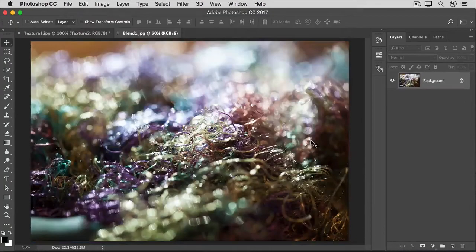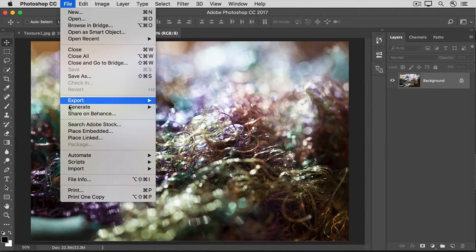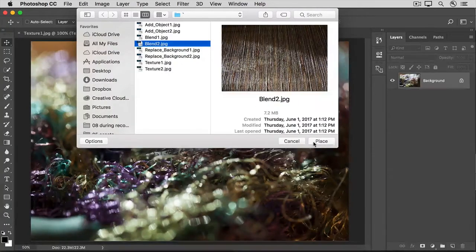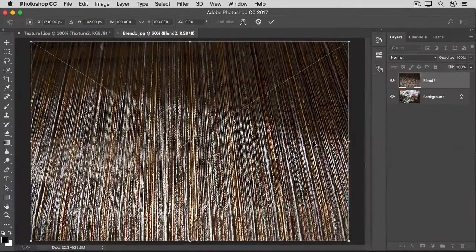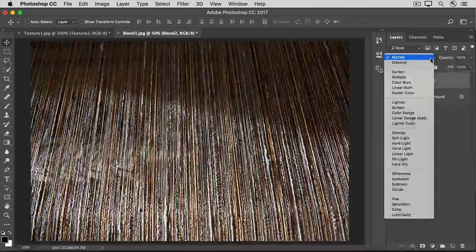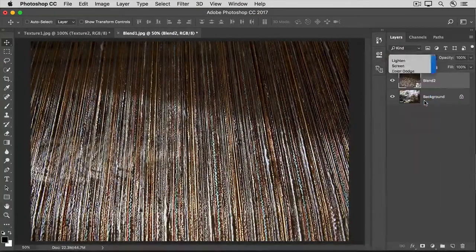I'll click Open, and then I'll add another photo to this one by going to the File menu, choosing Place Embedded, navigating to a second photo, like this one from the practice files, and then I'll click Place. And then I'll go up to the Options bar and click the check mark. Let's apply a layer blend mode to the top layer. With the Move tool still selected in the Tools panel, I'll go up to the Layer Blend Mode menu, and I'll try choosing an option from here.